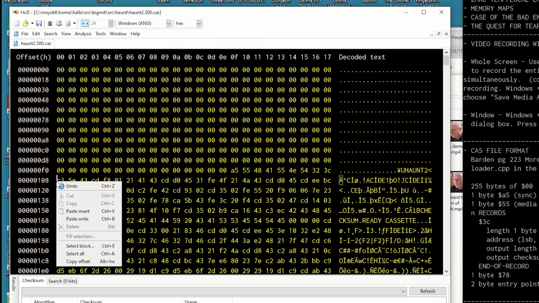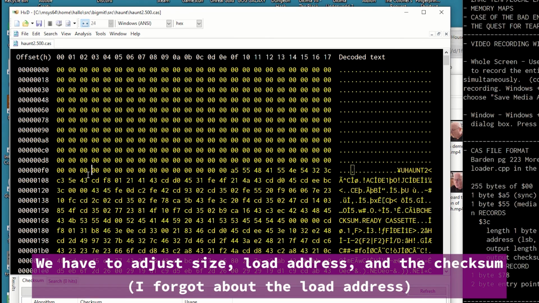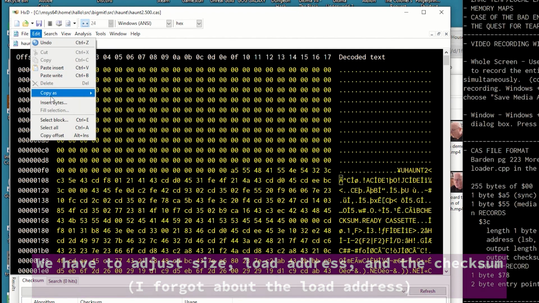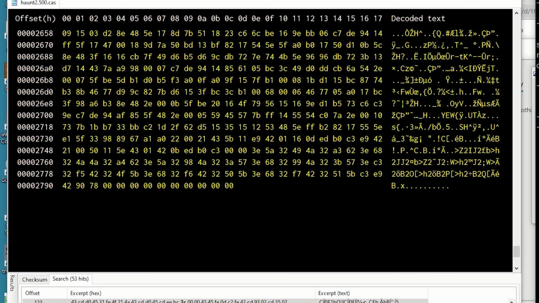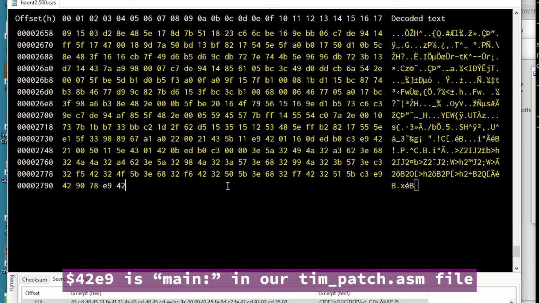Now, we just have to adjust the size and the checksum of that very first record to be correct. And we'll use playcast once we've edited the file to double check that we got the right checksum. That's kind of our basic strategy. This is pretty simple to do. Recall at the bottom of the cassette file, after this hex 78, we need to put the lower order byte and then the higher order byte of where we want the program to start. And for us, that's 42E9. That's our main. We don't want to go to the beginning. We want to run our main.